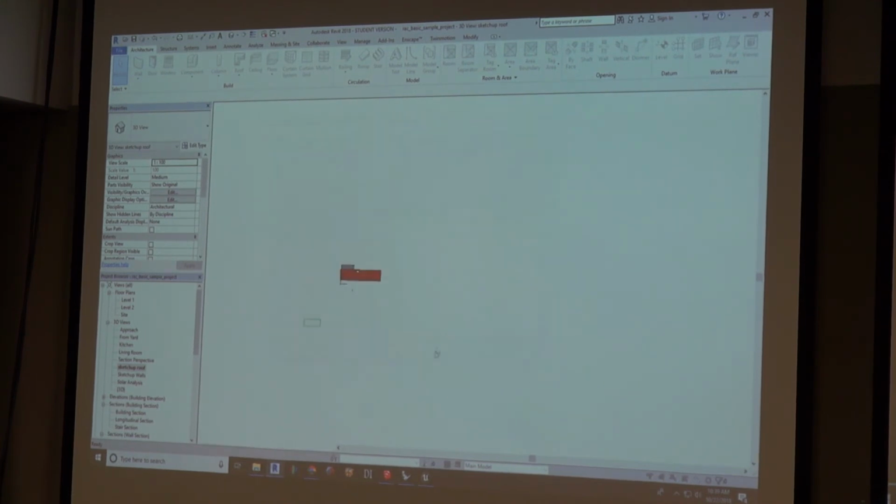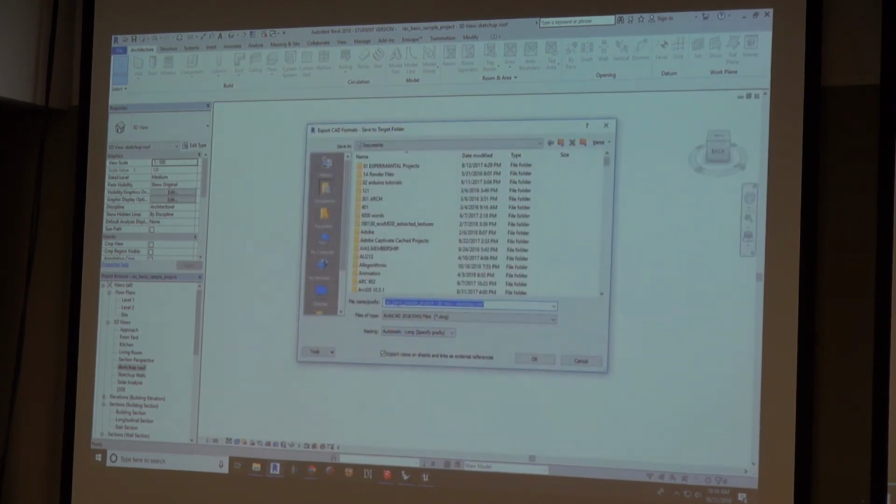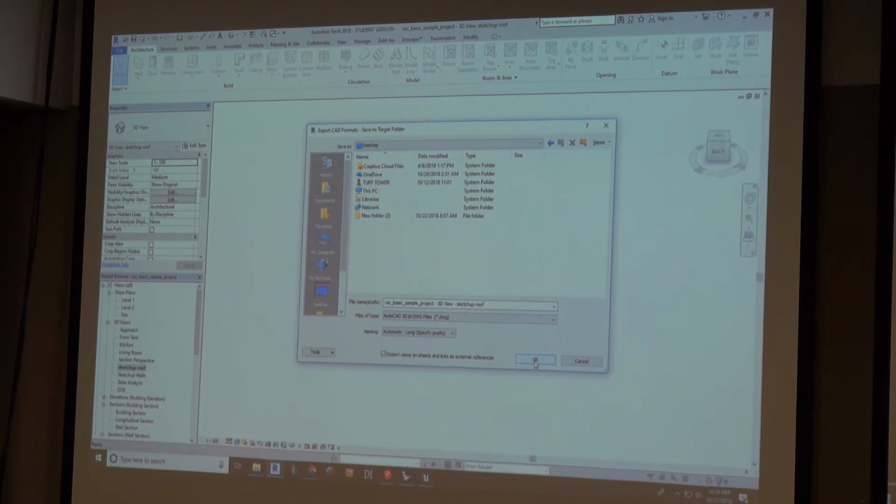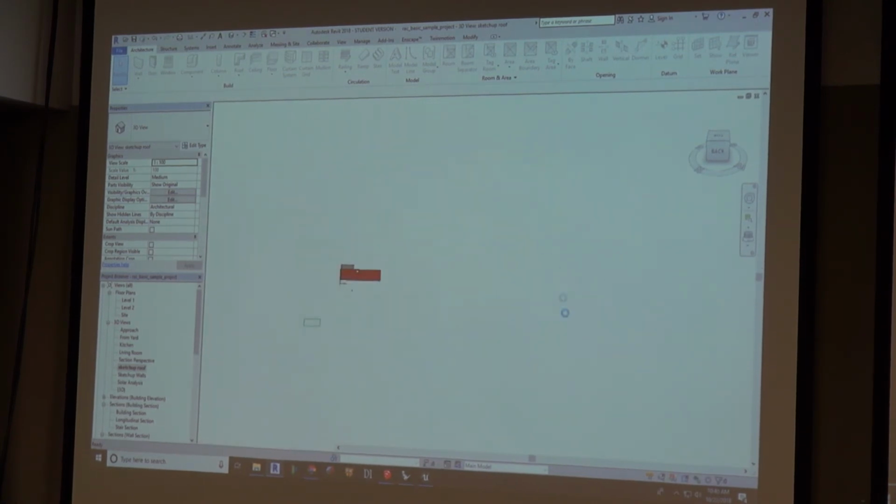So click OK, next, and because we already put a name on it, SketchUp Roof, you don't have to change anything. So let's put it on desktop, and click, actually, right now I have 2018, make sure you do it to the lowest version they have, 2017, or SketchUp won't be able to open it. Okay, click OK.